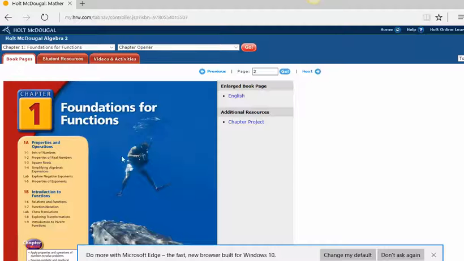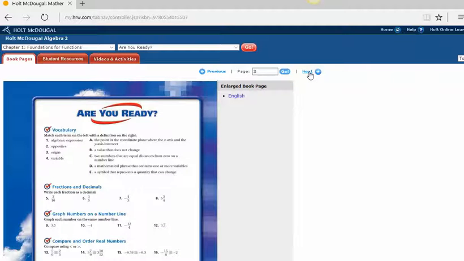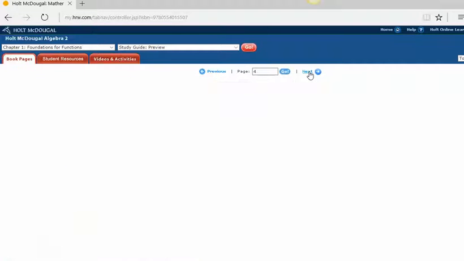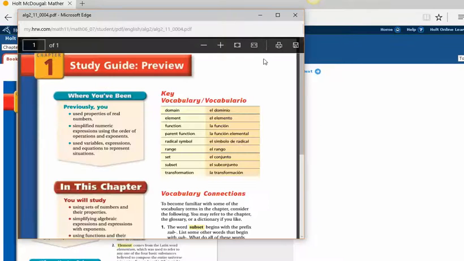The book pages brings you to just like if you had a hard copy of your book in front of you. And you can scroll through the pages by clicking on Next and turning the pages that way. There's an enlarged book page. If you click on that, it will open up a PDF of just that page.